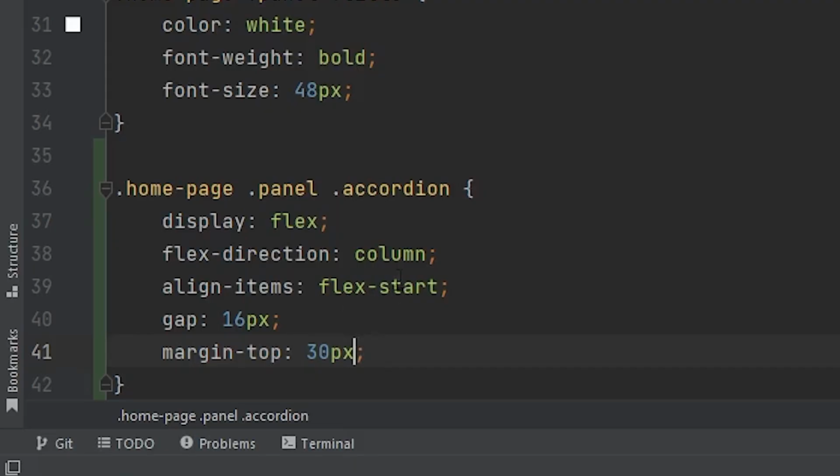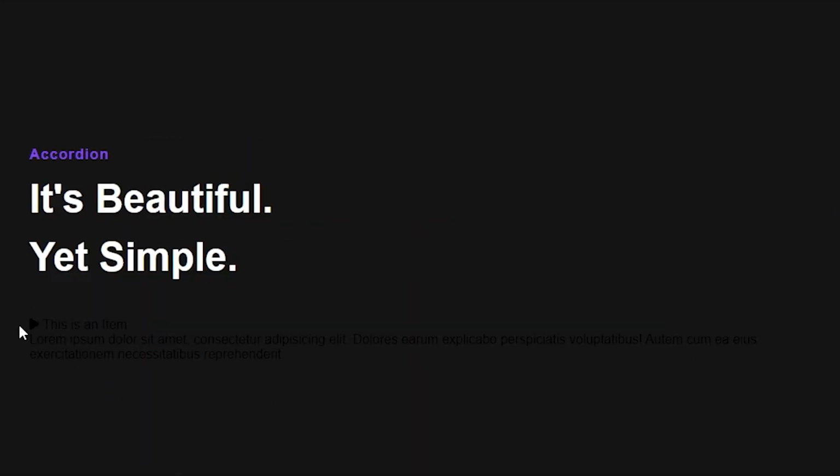So let's see what we have made until now. So this is what we have until now. You can't really see it, it's all in black, but this is basically the structure of the item. Now we will start styling it.